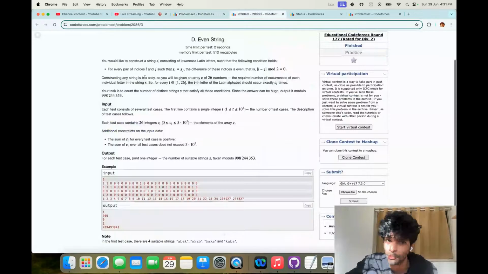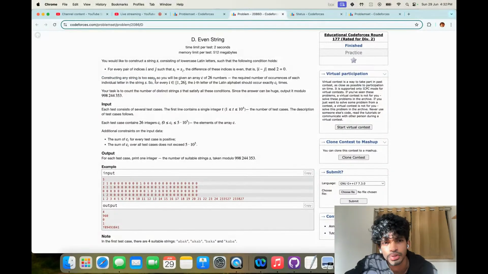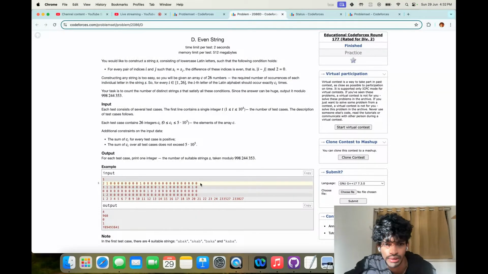Yeah, so now we'll read the problem. The structure of the string seems simple. If A occurs at even indices, it can only occur at even indices. Constructing any string seems too easy. So you will be given an array C of 26 numbers. The required number of occurrences of each individual letter in the string is C_i. The sum should add up to n. Okay, n is not given. And sum of C_i will not exceed this 2.